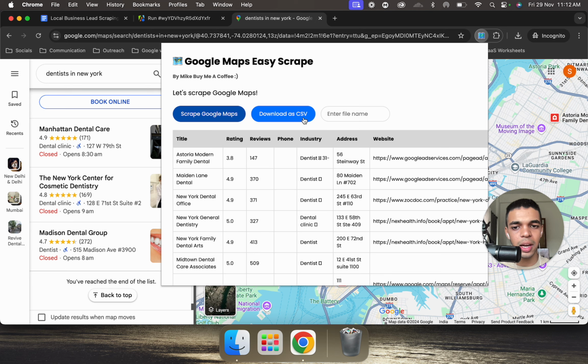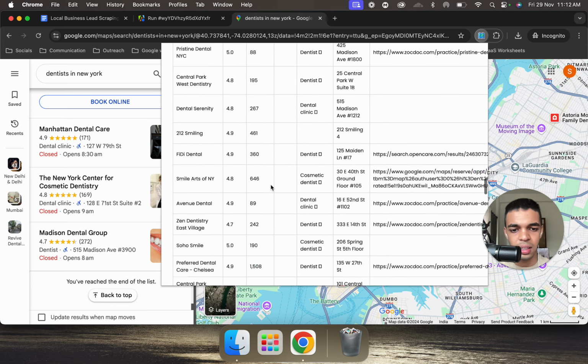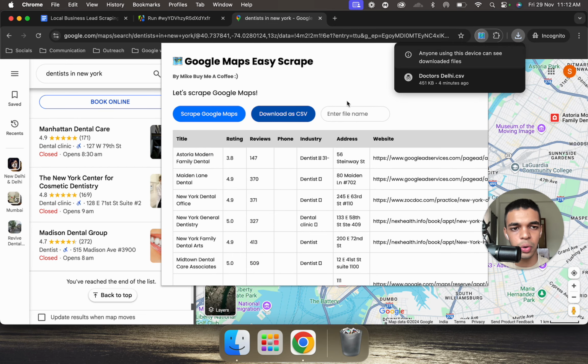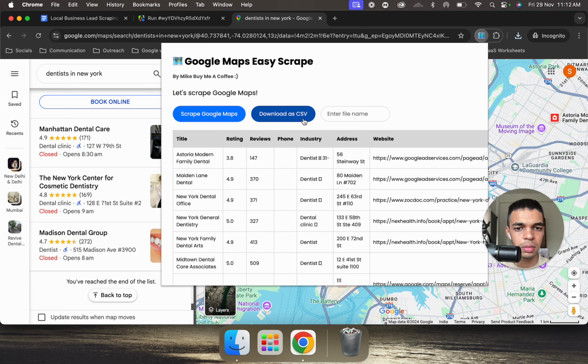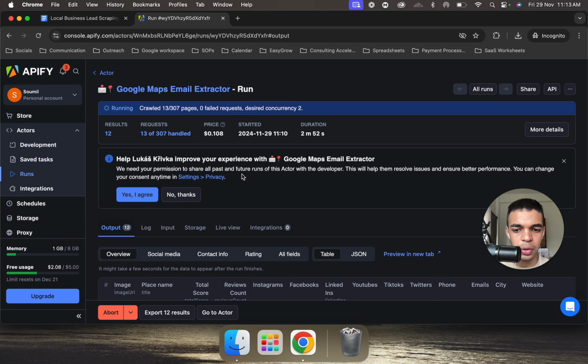And you simply click on this button, scrape Google Map leads, and boom, you can see all the data over here, and download it as a CSV. Is that the same thing? Did it download? Yeah, download it. So this was something else, you can do that as well.